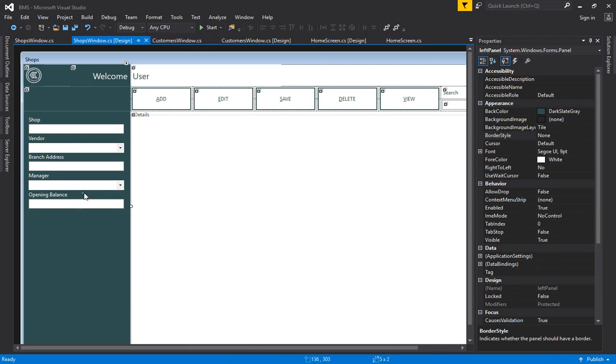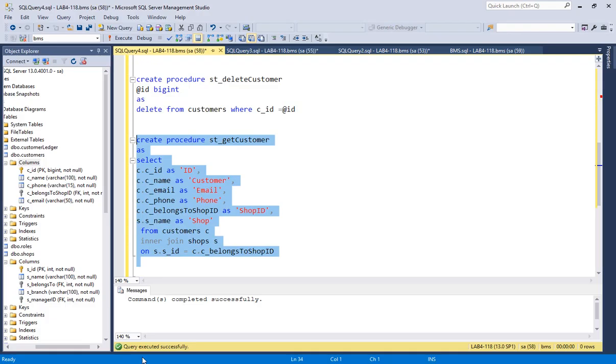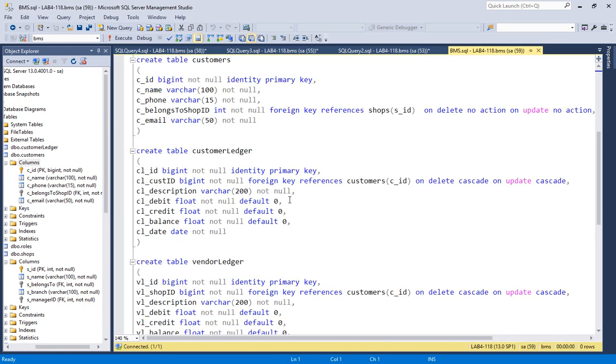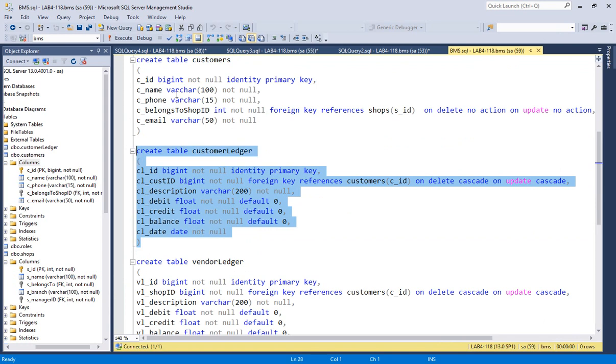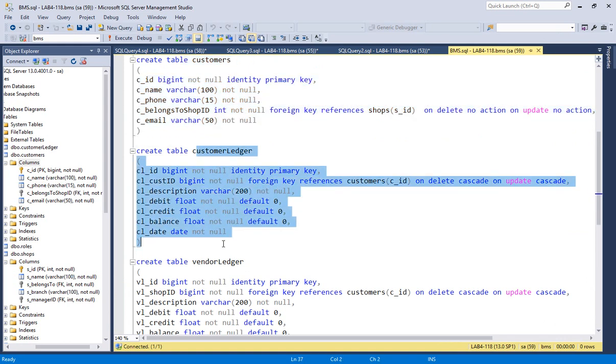But this is an accounting term, so you need to store this in a separate table. So let me show you those tables that I have created for this. Let us go to the queries that I have written for you. Look, when you are inserting the customer, the customer ledger should also be inserted. So I have created the table.